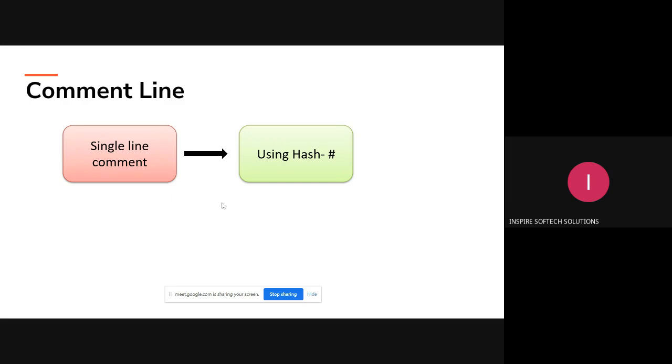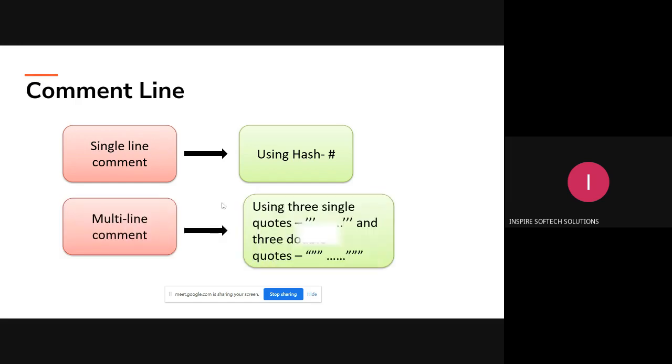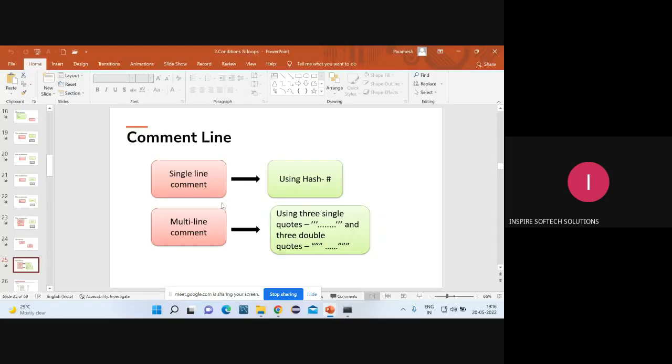Now, what about the multi-line comment? A multi-line comment is denoted by either a single quotation three times or a double quotation three times. Just take a screenshot. I'll give you the program also. So, hope you have taken it.